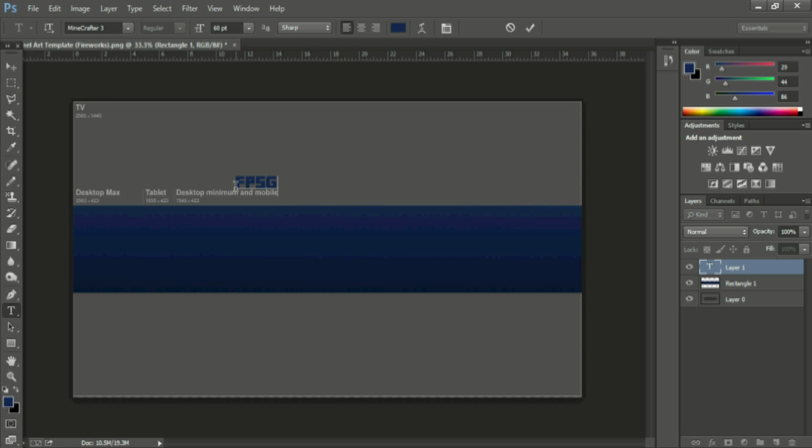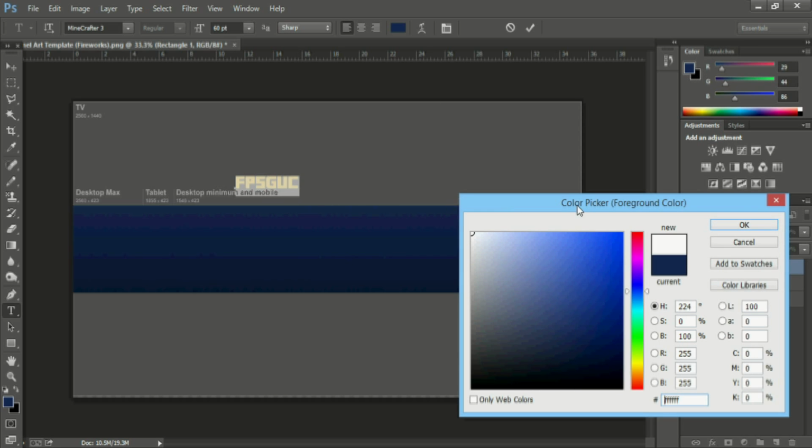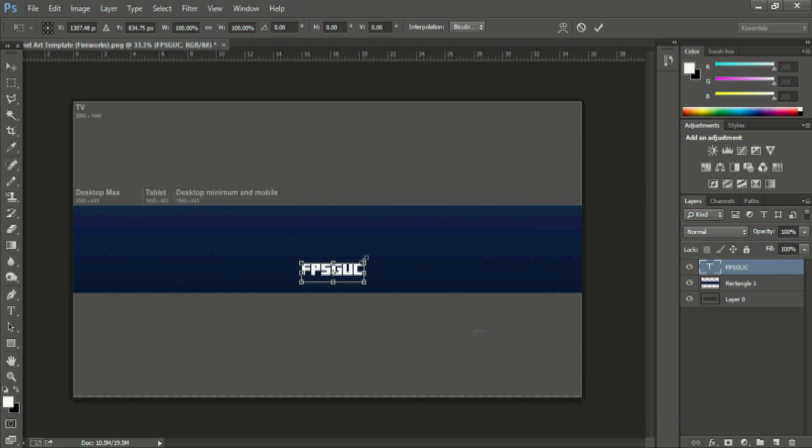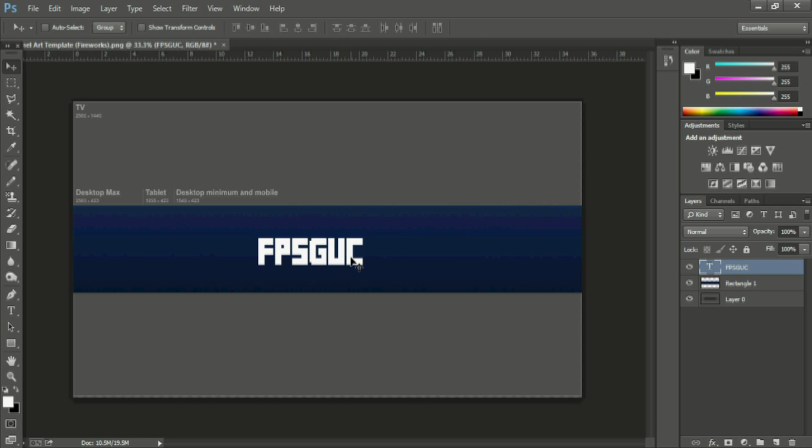So we're going to use that, FPS Gooch, and we're going to make this just a white color so it's high contrast against the blue background. Have it just like that. Now we're going to make it bigger, of course. Not too big, though. Remember that. And we're just going to center it. Just like that. There we go. So we have this and we have that. Now from here, we're going to put that up above the blue. Make sure it's not touching the blue at first, okay?